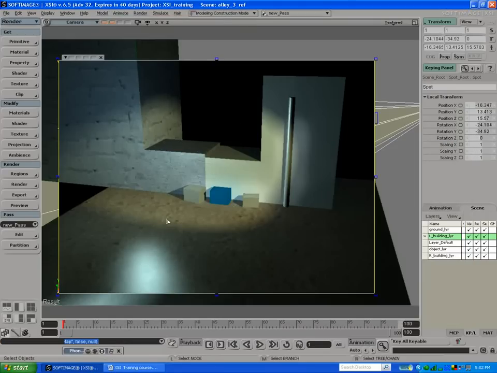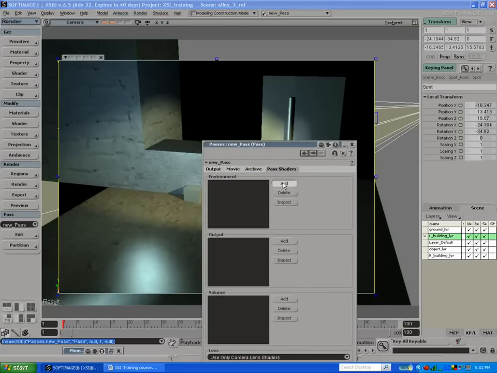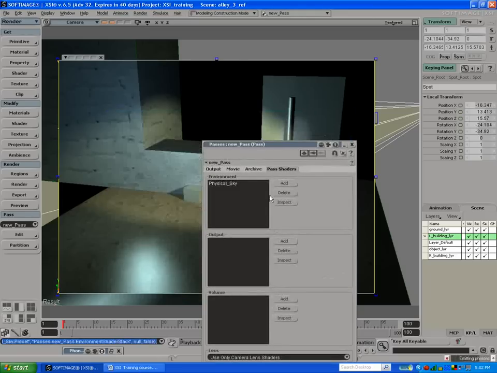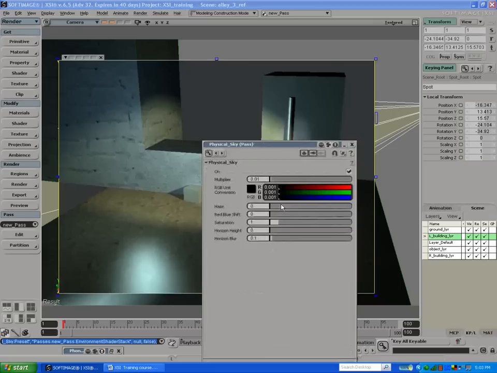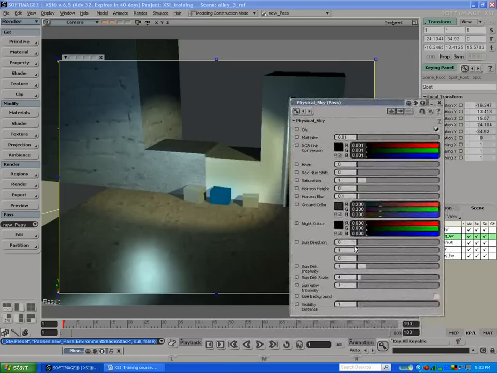We can create a physical sky, and that's under a path. So if you actually edit your current path, a path can have a shader, and I can add an environment shader such as physical sky. I can inspect that shader, and I can adjust different settings in here. So we've got the sun direction, haze, horizon height. Just brought the horizon down a bit.